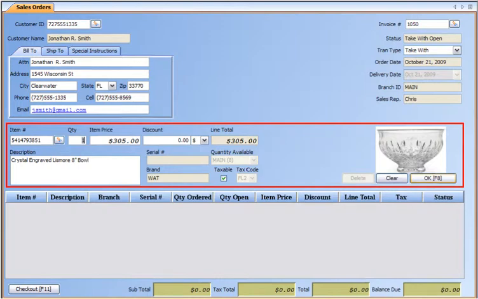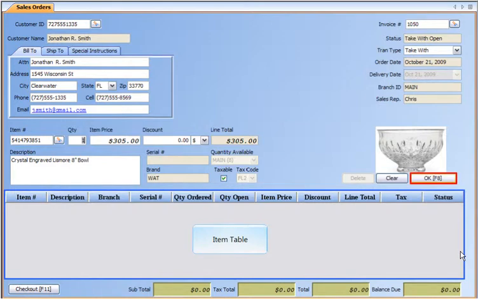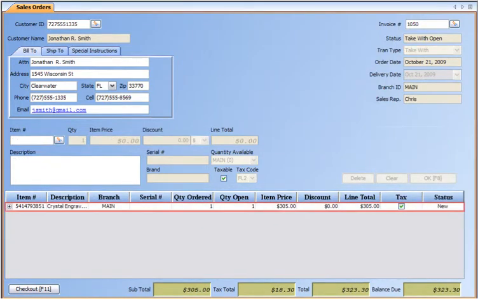Verify that the quantity being purchased is correct and enter a serial number if required. Click OK to add the item to the transaction. Note that to decrease entry time, most barcode scanners can be programmed to put the merchandise information directly into the item table after being scanned. In that case, you would not need to click the OK button. The item appears in the item table.